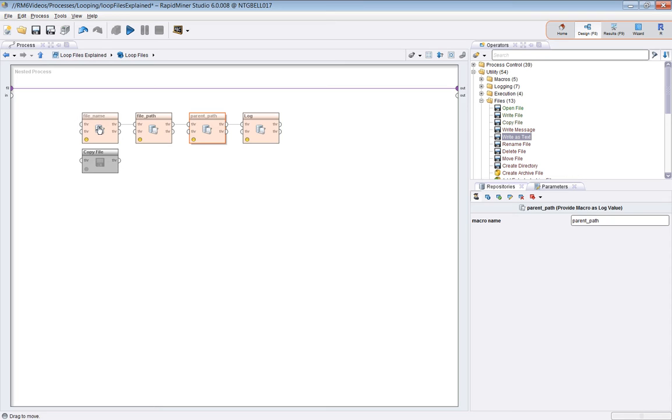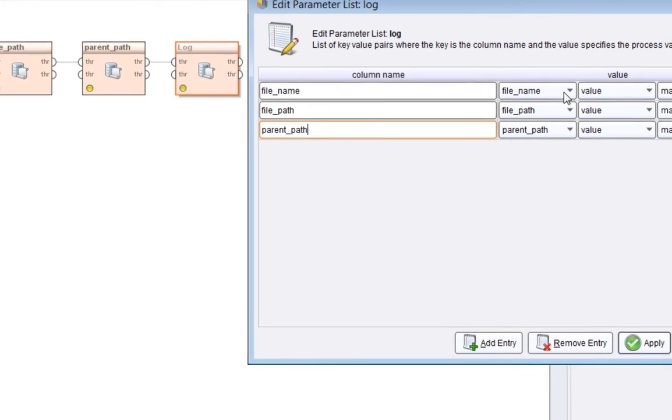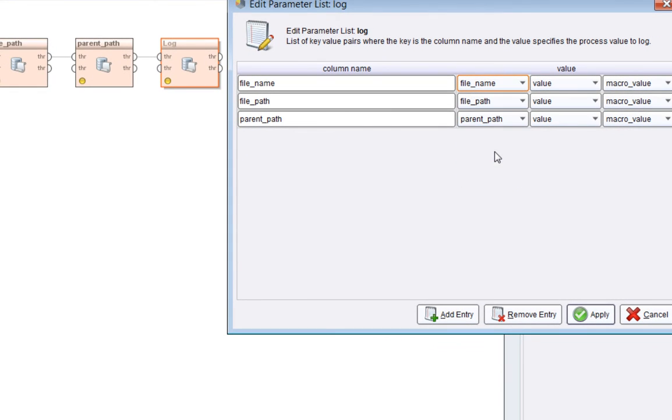So this will help you understand what the file name, file path, and parent path macros contain as the operator executes. So, just in case you don't know, just to recap your memories, Provide Macro as Log Value. That operator will actually turn this macro into something that you can then log using the Log operator. So here, the Log operator, you give it the name of the process that you want to get the macro value from, and then you choose macro value here.